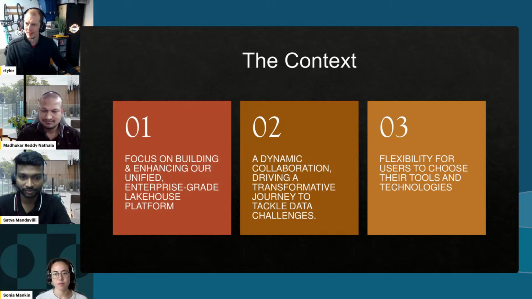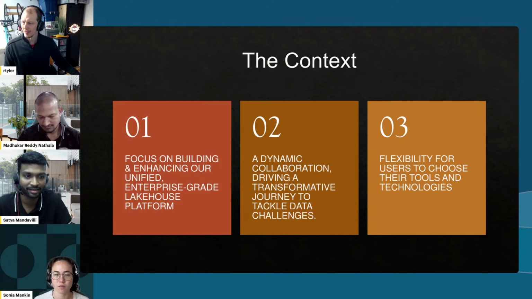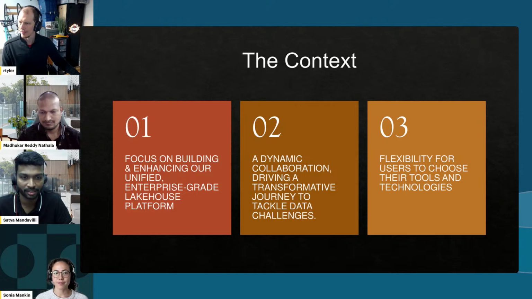And as you see, we had different sets of users, different data personas. We interact with them on a daily basis, and we collaborate with them to tackle the data challenges they face. And also we have a clear requirement of giving flexibility to our users so that they can onboard and choose their tools and technologies to deliver more value for their requirements.